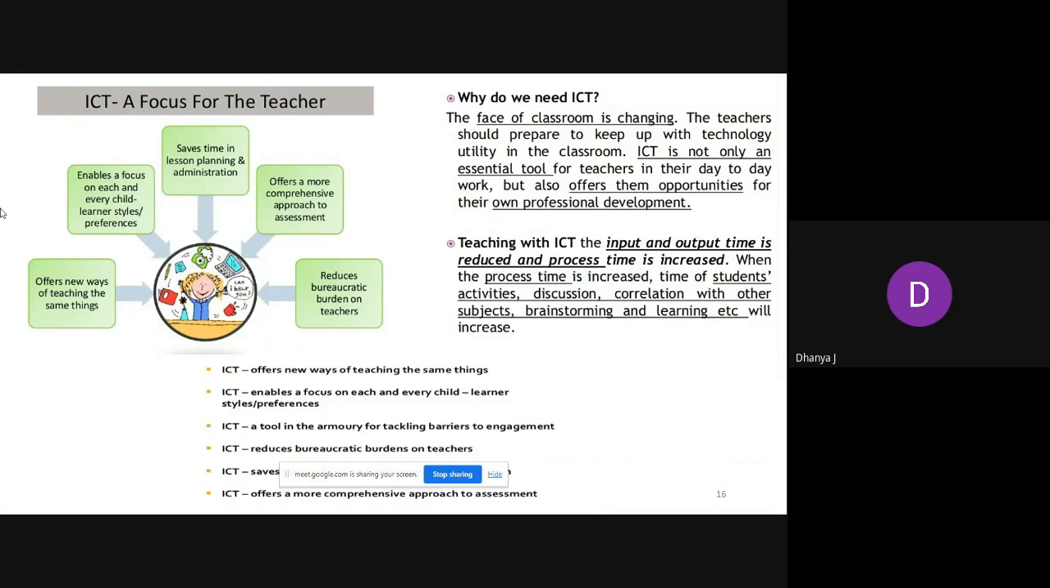The main drawback is that we have to consider all the learning styles of the students and plan the session accordingly. So if we follow ICT based techniques, we can focus on each and every student having a different learning style, which saves time. That means lesson planning and administration offer a more comprehensive approach to assessment.